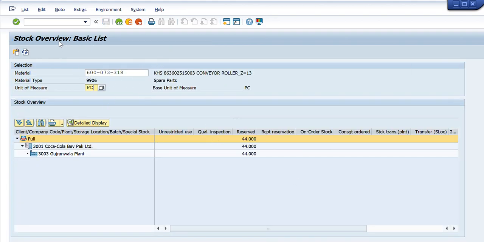So what is it showing? It is showing me the stock overview. It's a basic list. This is the material, and that is the description of that material. I have the material type, it's a spare part, and the unit of measure defined in the system is PC, which is pieces.